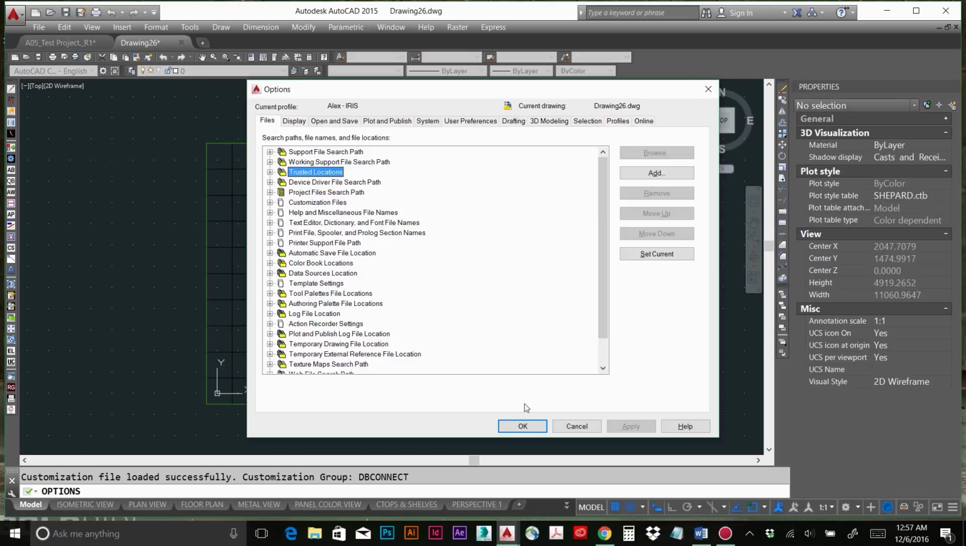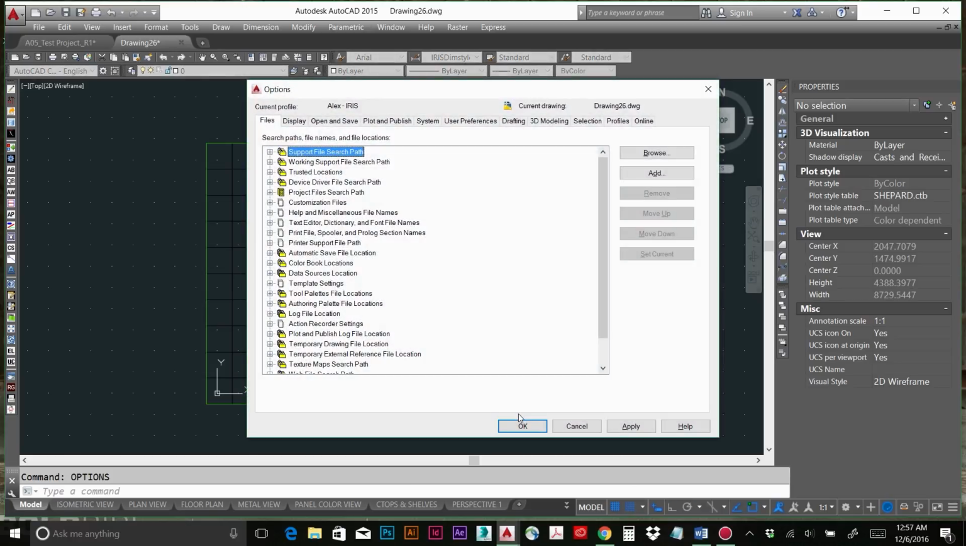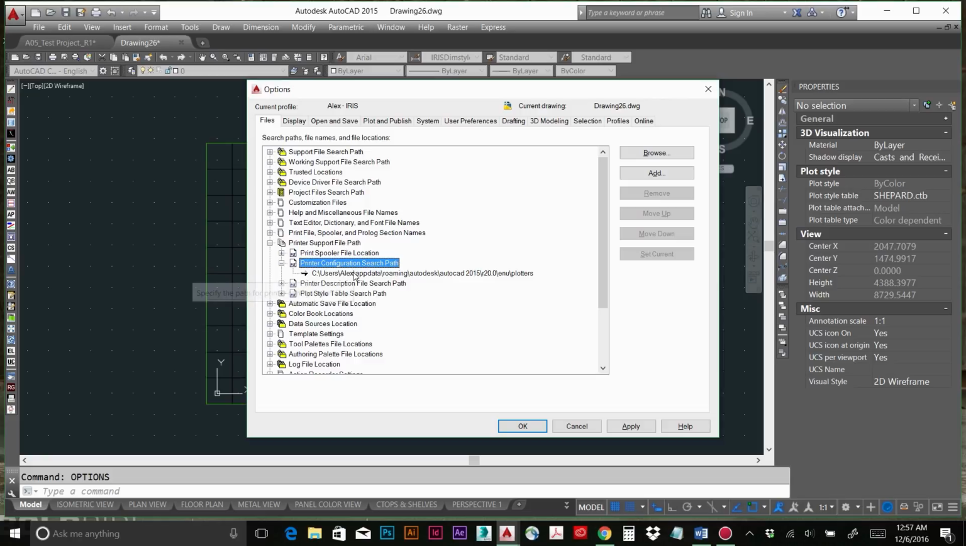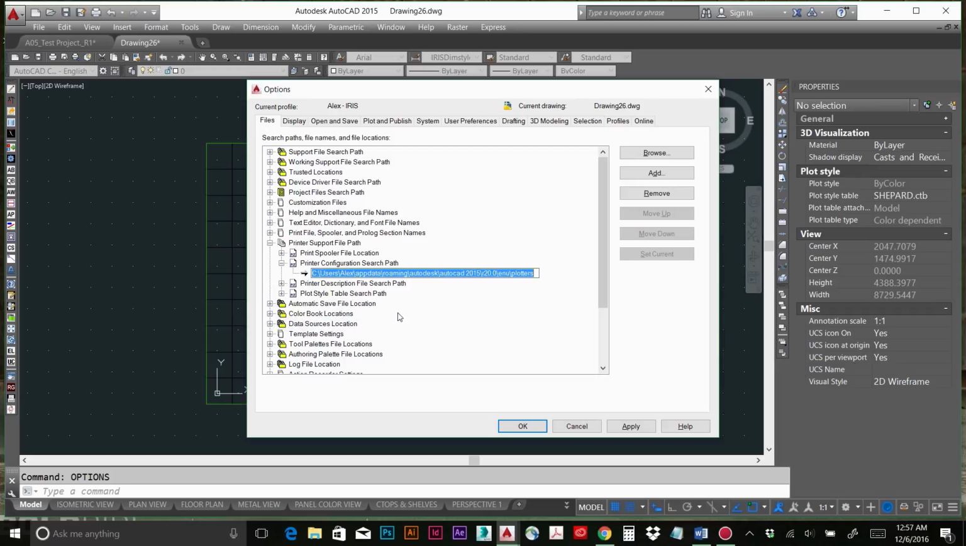Now once you're done with this, go ahead and click OK, and this will close the Options dialog box. And temporarily we're going to bring it back open. We just want to make sure that everything is saved. And the next part that we're going to concentrate on is Printer Support File Path. And once you twirl that open, we're going to look for Printer Configuration Search Path. Click on this, but don't double click because it'll take you straight to the location. Click on it again and highlight it, and either right click and click Copy, or just simply Control C to copy it to your clipboard.